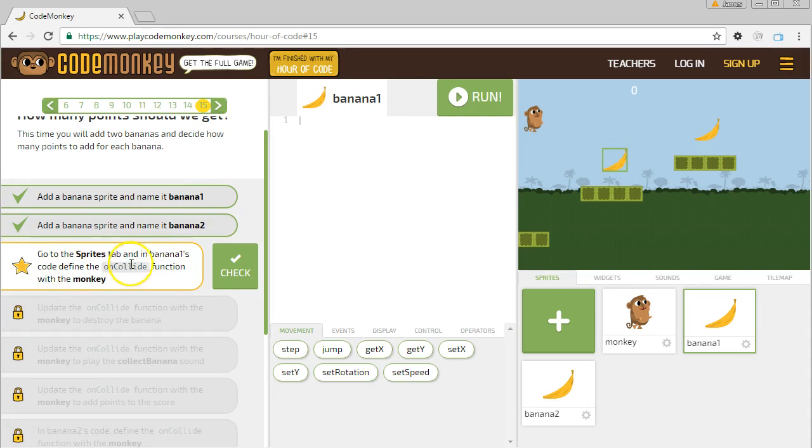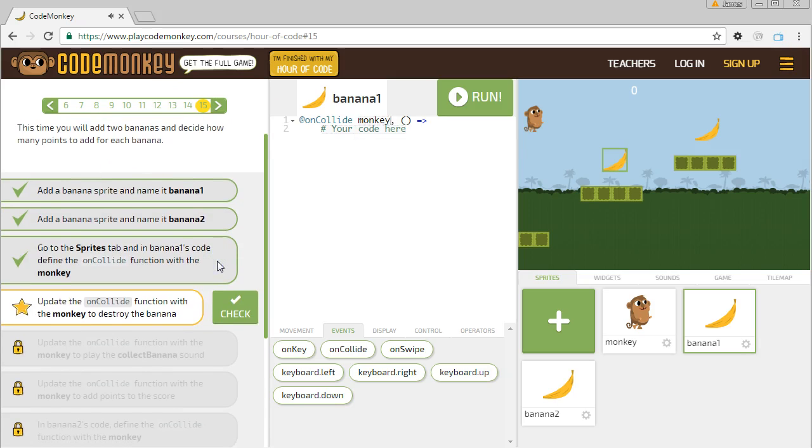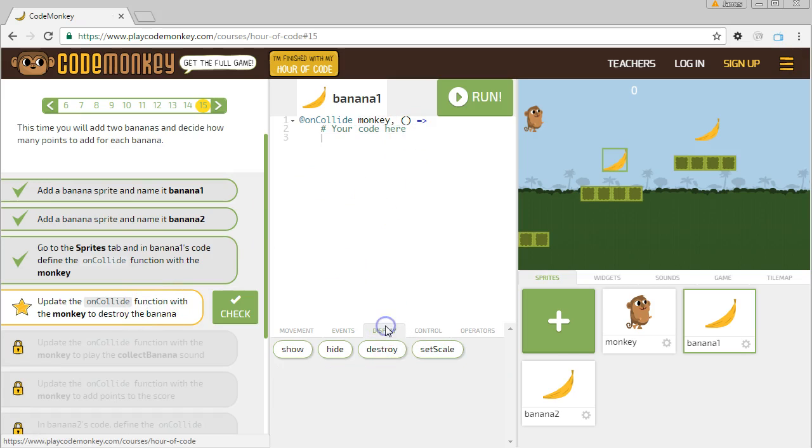In banana 1's code, define the onCollide function with the monkey. So let's choose banana 1. And we can make our onCollide function by doing this. Nice. And remember, we're not colliding with just any old sprite. We're colliding with the monkey. Update the onCollide function to destroy the banana. So to destroy itself, all we have to do is go to display, and we can use this destroy method.